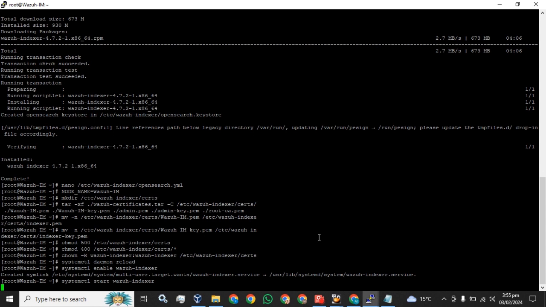It is taking too much time. Maybe it is a RAM issue, because I have allocated just 1 GB RAM to this machine. The minimum requirement is 4 to 8 GB RAM to start the indexer, manager and dashboard services on a single machine. Because I am doing this for the distributed scenario, I have allocated less RAM to the indexer.